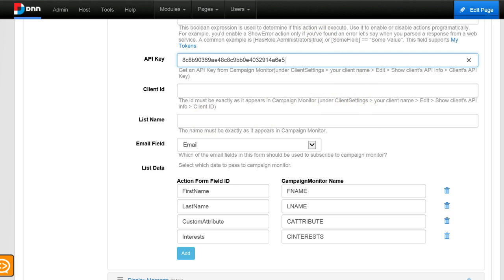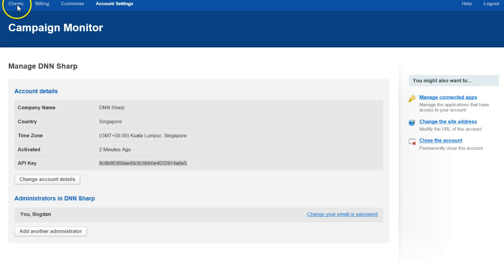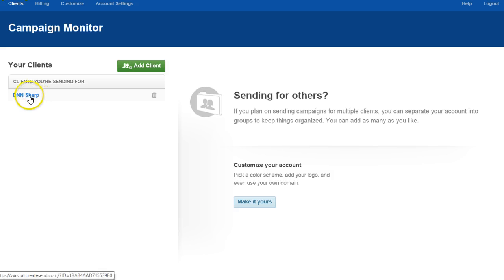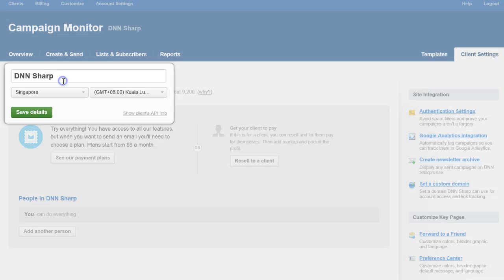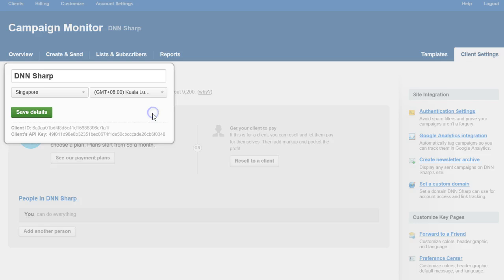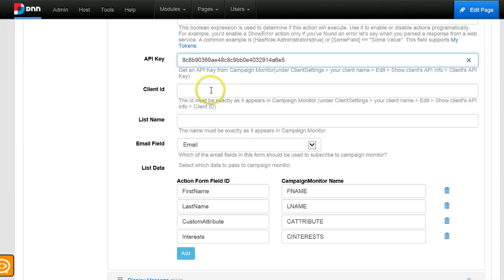So let's go back into Campaign Monitor. Clients, client settings, edit, show client API key, and you see we have a client ID here and the client API key here. We only need the client ID now. Let's get it in the clipboard and put it in the client ID.